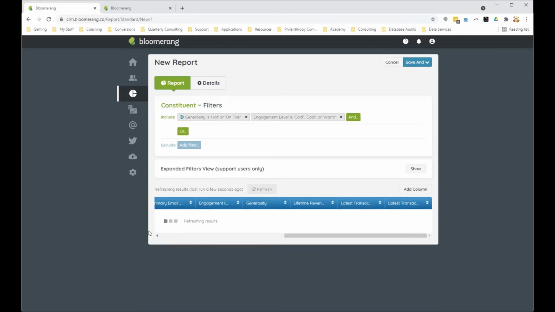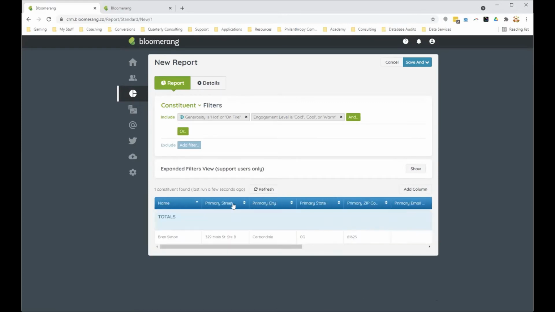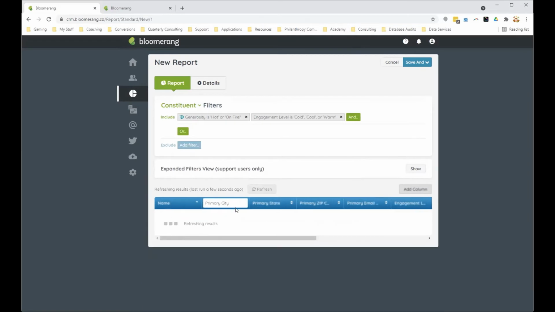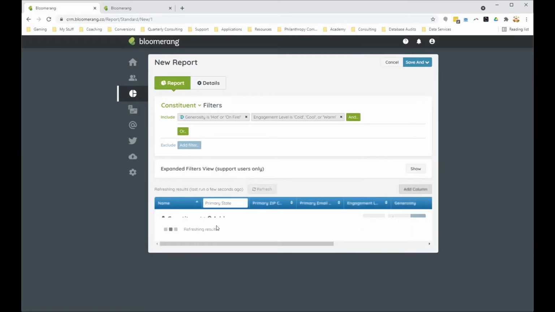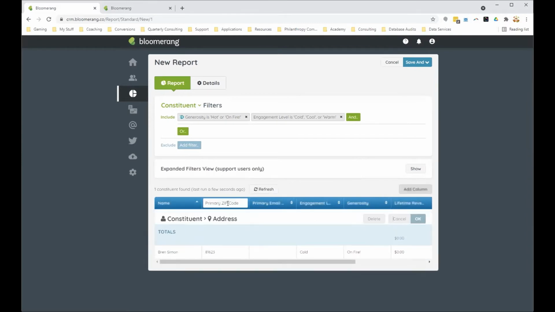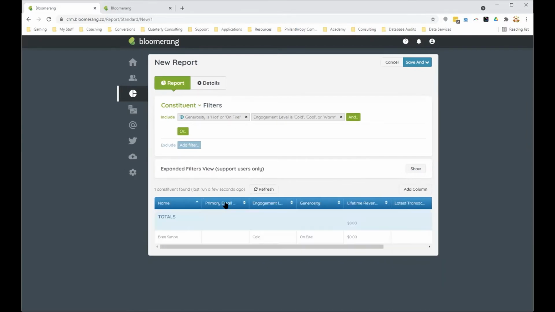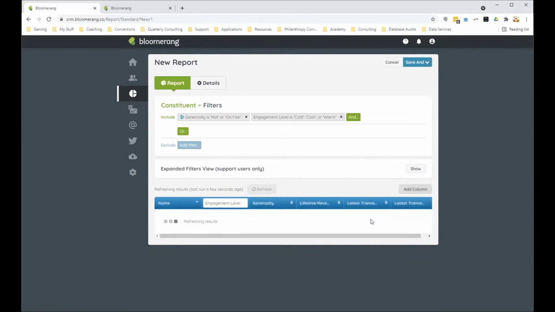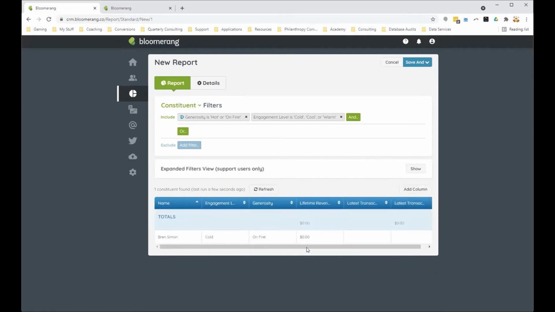We can also take out some of these other columns if we decide we don't really need the contact information. So I will delete these columns. You can always add them in later, but when you're looking at a longer list, it might be helpful to get rid of some of this so that you can just quickly see what's going on. So this person has never given to our organization. Their engagement level is cold, but their generosity score is on fire.